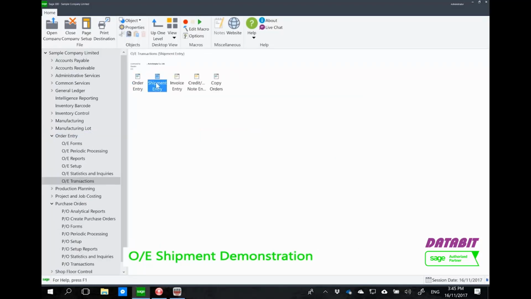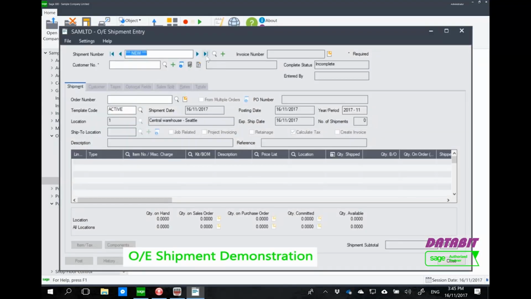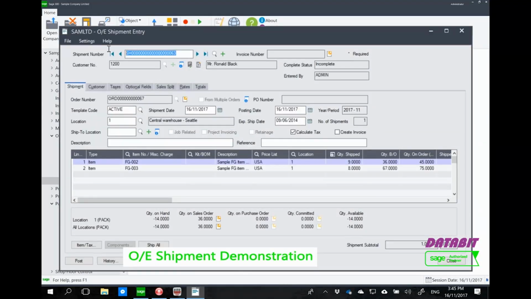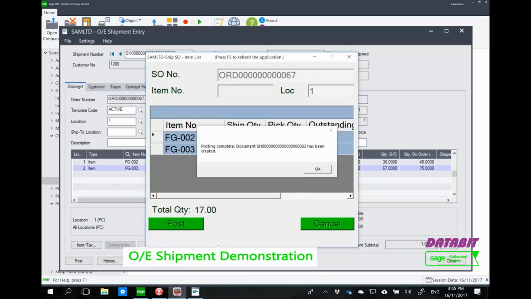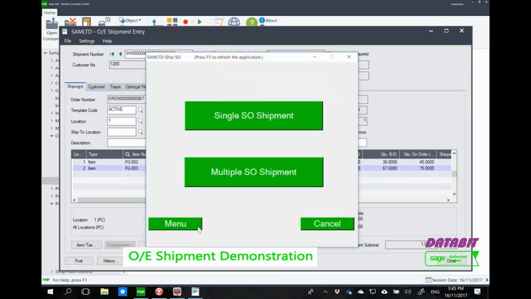We can now look at shipment entry, and the last record should be the last one that we created, order 63, and you can see here 9 and 8 was shipped already based on what we have just posted. So that's basically how a OE shipment will be posted in the barcode module.